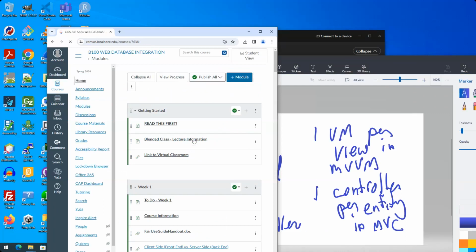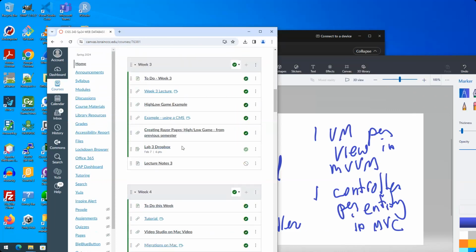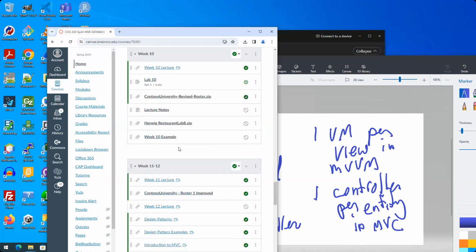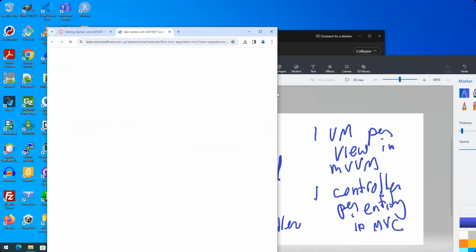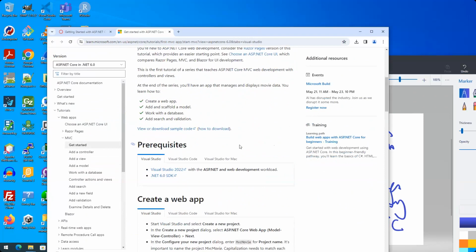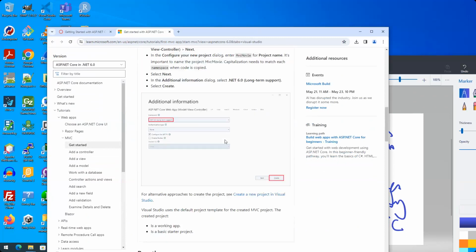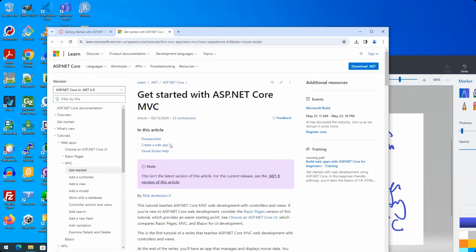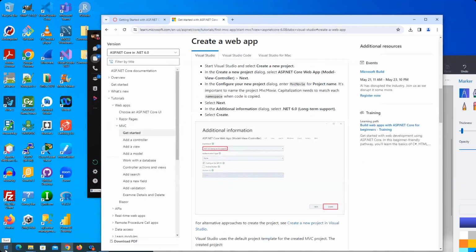Now there's a tutorial to do the movie example, just like there was a tutorial to do it using MVVM. So, getting started with ASP.NET Core MVC is a tutorial. And this should look awful familiar for you. Create a web app. I'll follow through some of these steps. I won't go through the whole thing because I don't want to spoil the fun for you.